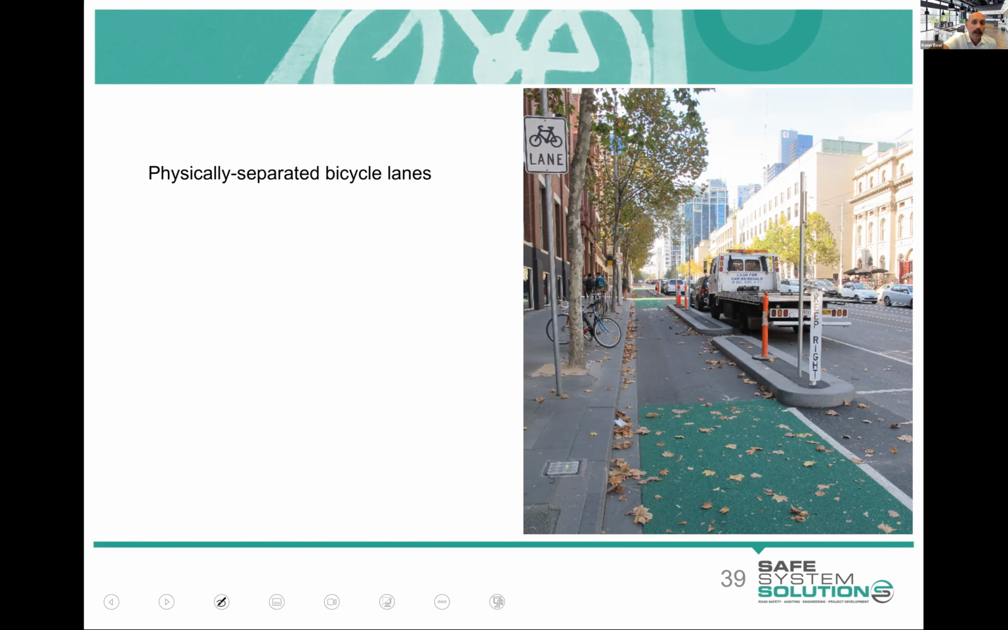One thing I have recommended a few times, a colleague and I do a few of these sorts of audits, is bluestone or raised treatments at those locations, because vehicles come in slow to navigate over that. They see that, they slow down, they navigate, and then it really helps them pause at that point where they're looking for cyclists.